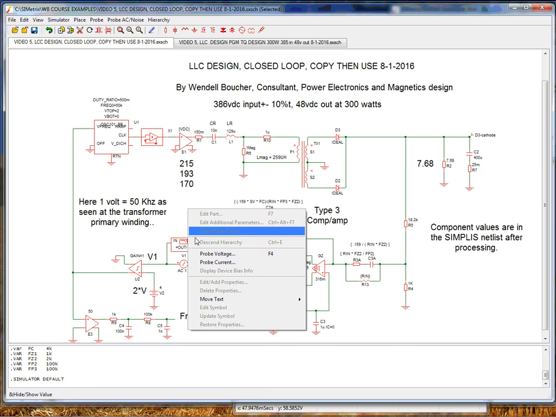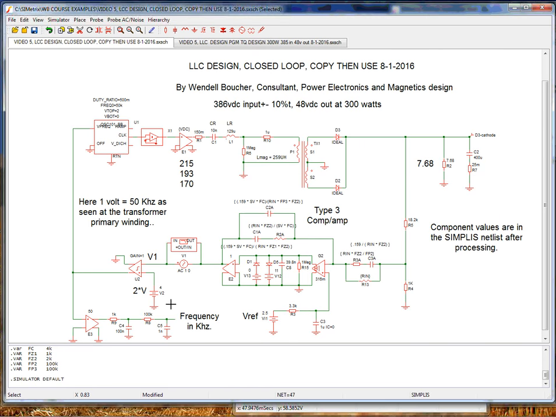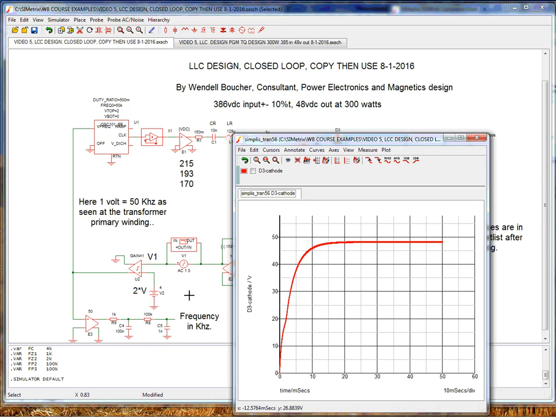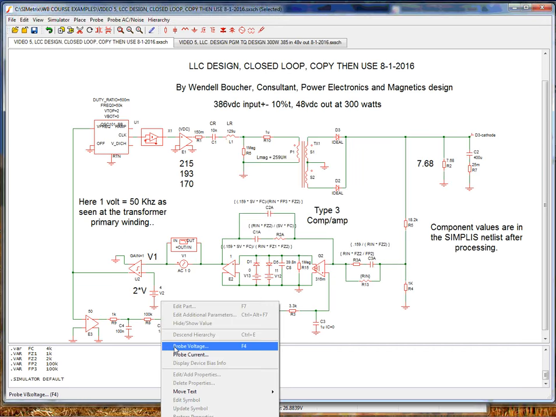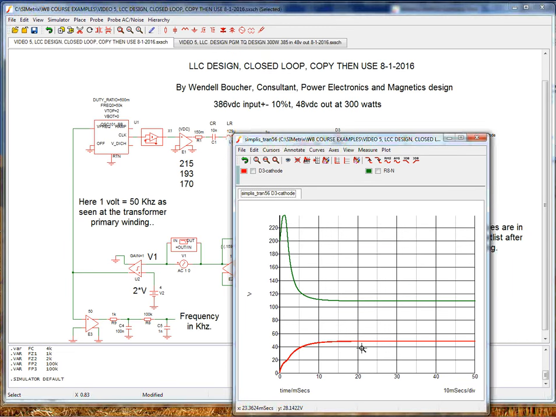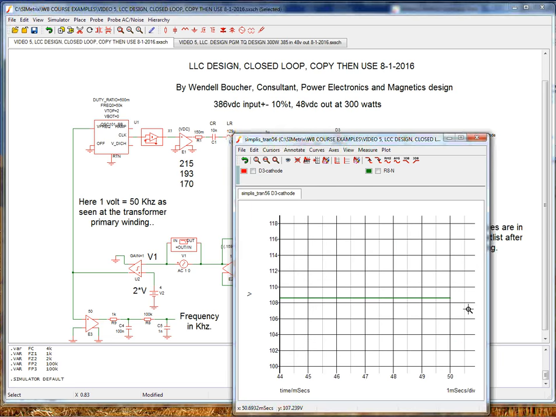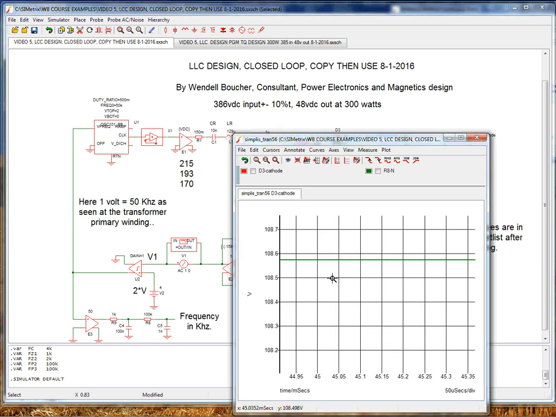Let's look at this point. Excuse me. This point right here. This is the frequency. You can see it starts at a high frequency. This is in kilohertz. Right here, frequency in kilohertz. It's actually a voltage, but it's a frequency in kilohertz. Starts at a high frequency, comes down, steady state's over here. So that finally at steady state, we see this frequency. You can see it's roughly 108.6 or so, 108.6.